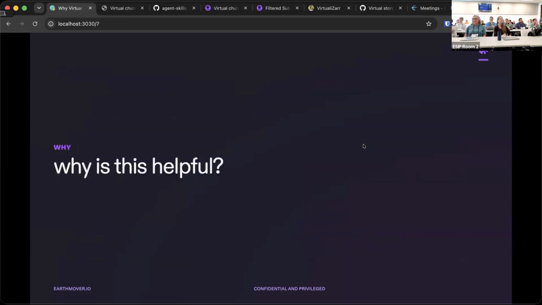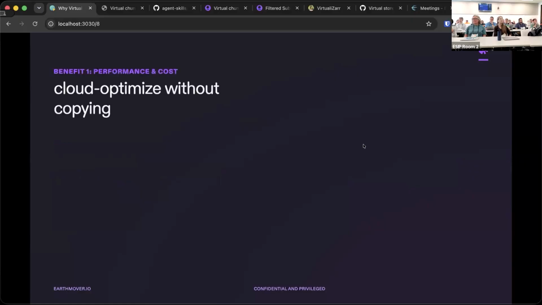Why is this concept helpful? What problems does this solve? The first problem it solves, and the most obvious one that people might already be aware of, is that it allows you to cloud optimize archival data without copying or duplicating that data into a new location. You take these cloud-unfriendly formats that were often designed before object storage was even invented or mainstream, before S3 became a thing, and it makes the metadata inside those objects more cheaply available.